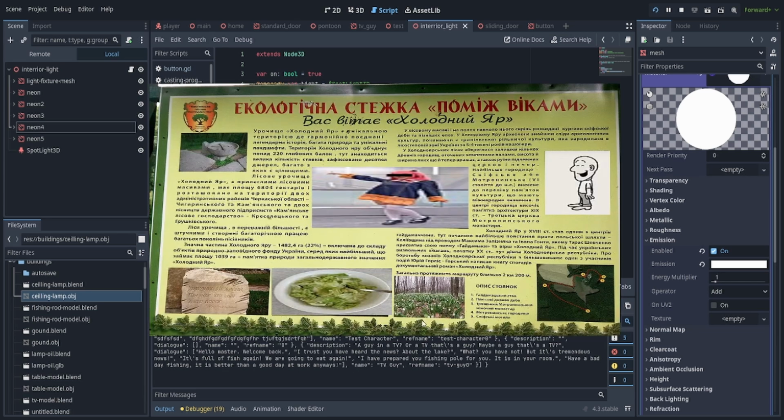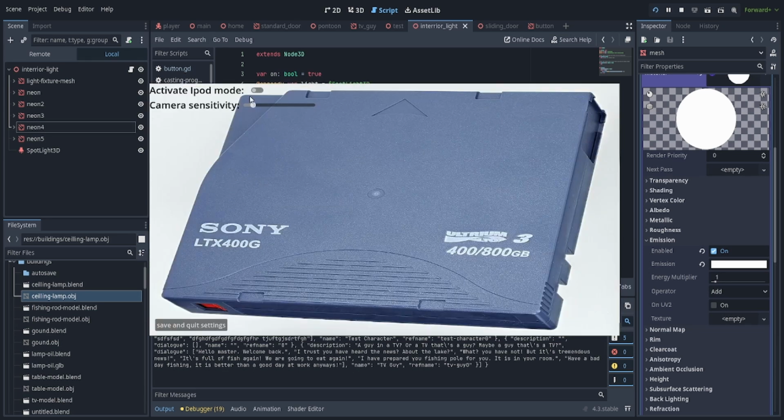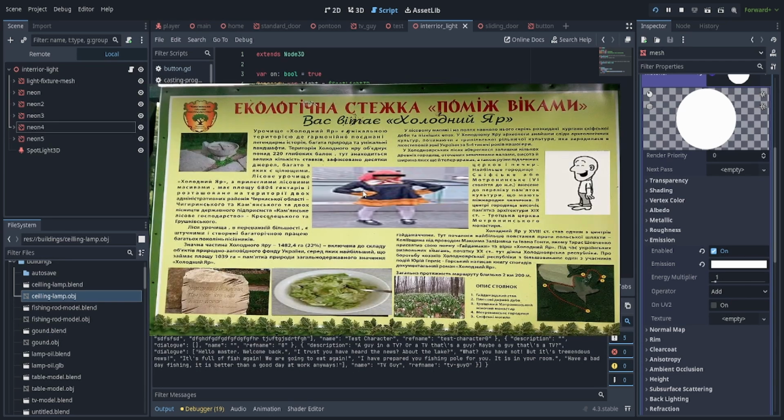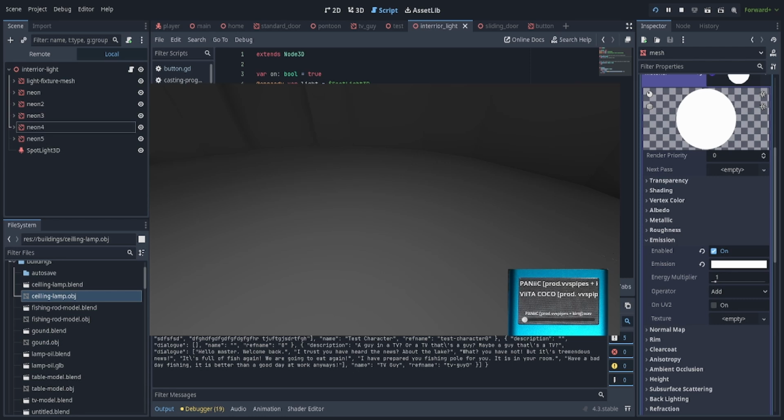I added in the settings. There's only two things. There's the camera sensitivity settings, because people might have different mouses, I don't know. And there's iPod mode. So what's the iPod mode? That's something I made that adds an iPod in the bottom right corner.